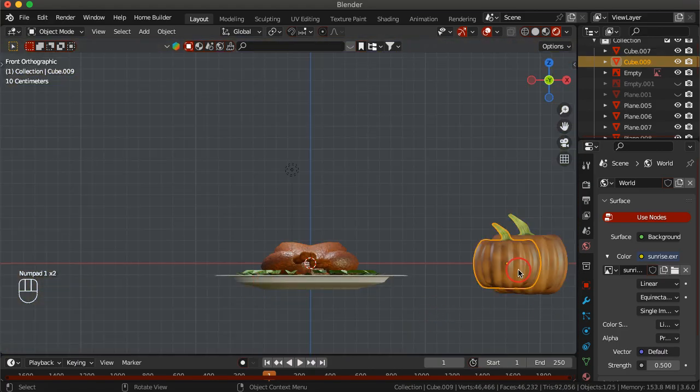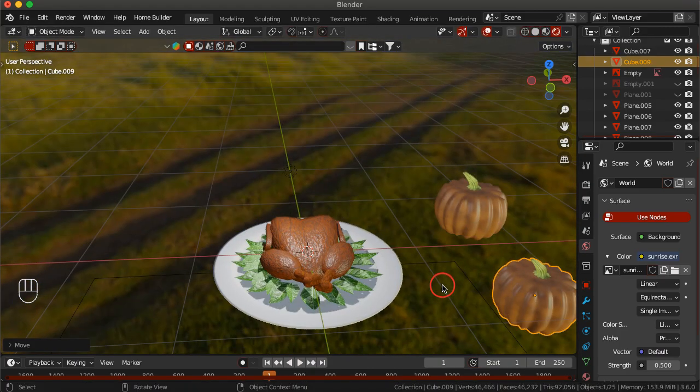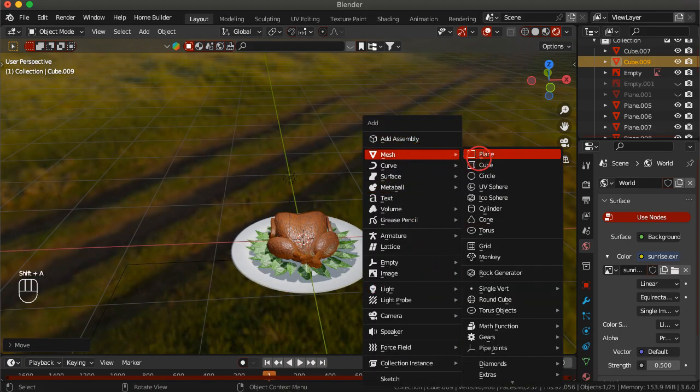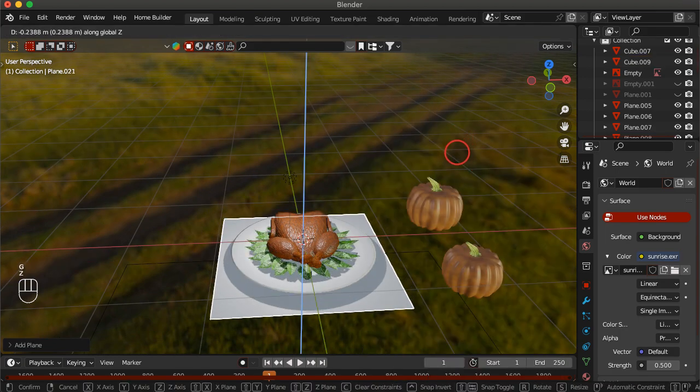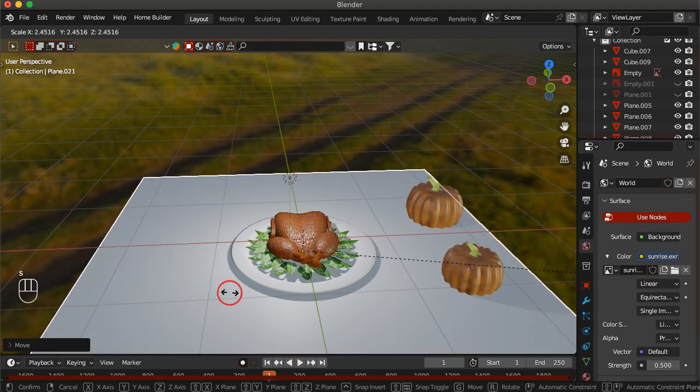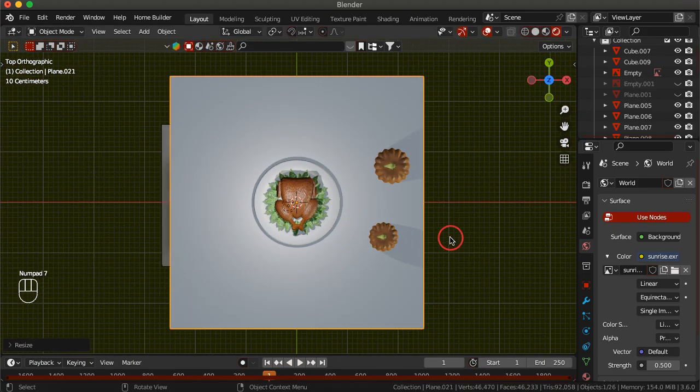Once I'm happy with the pumpkin's placement and orientation, we can start adding some finishing touches to the scene. This will help enhance the overall look and make our Thanksgiving setup feel even more inviting.